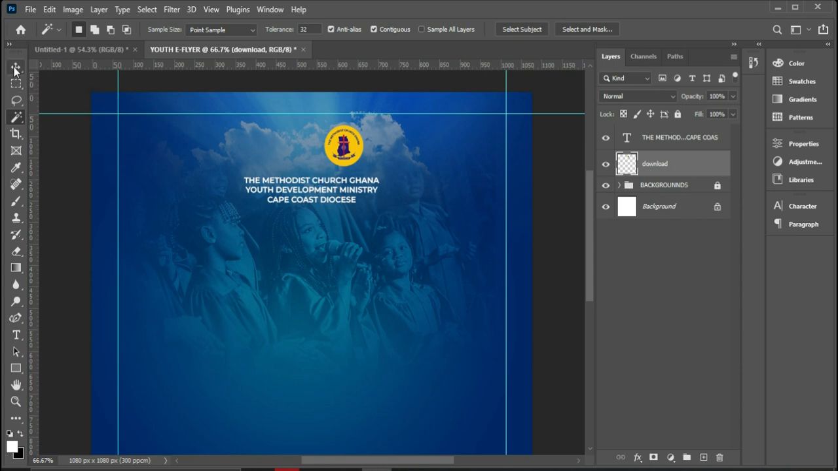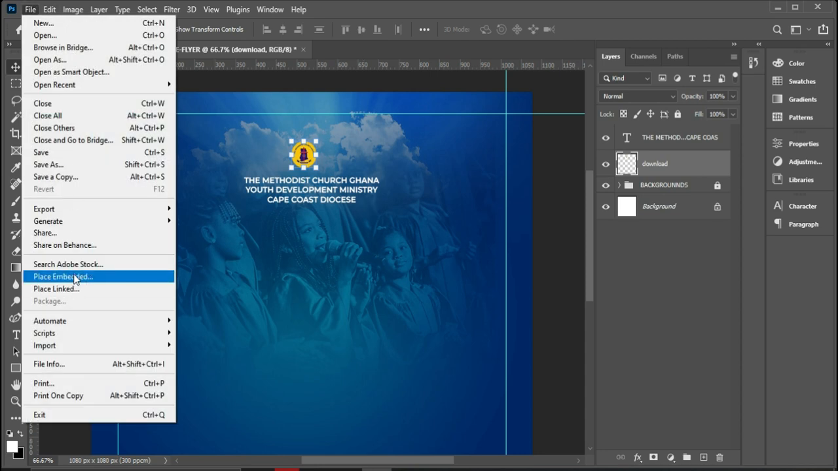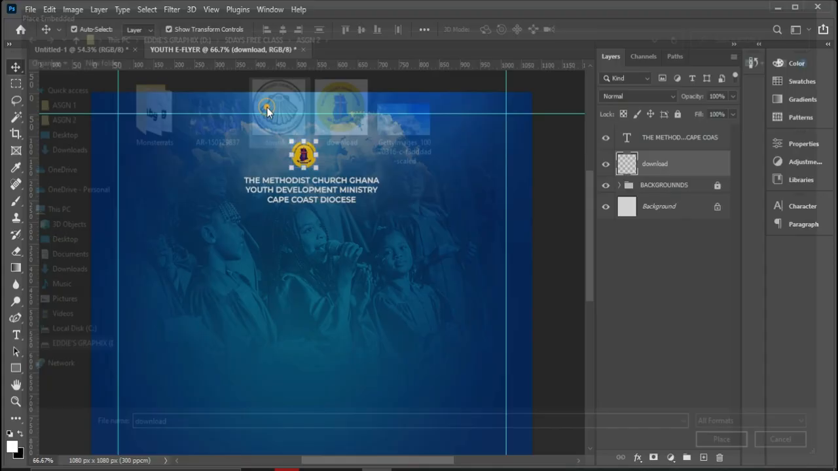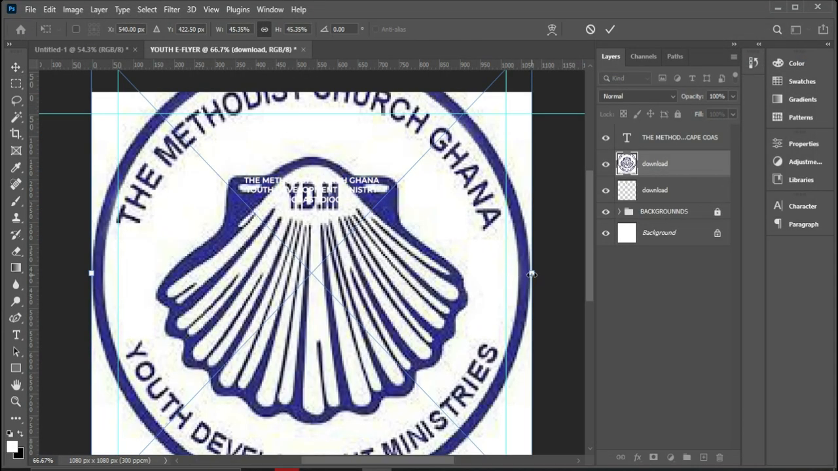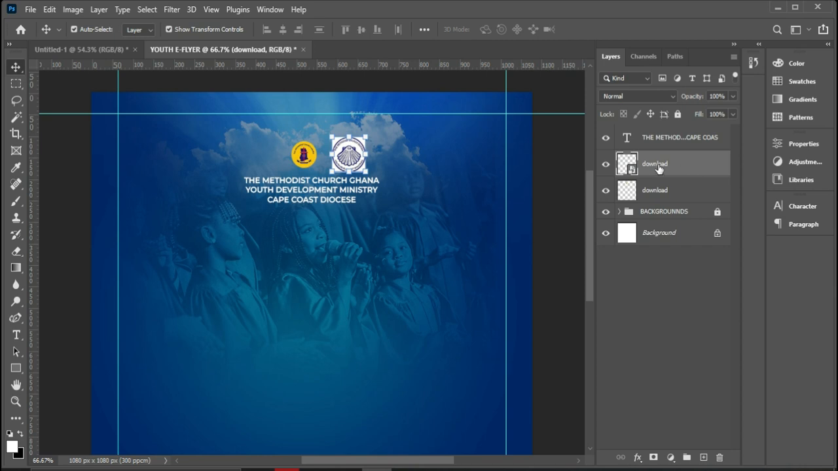Then go for your move tool, and now you can move it or scale it down. Something like this is okay. Then there is another logo that we have to bring, which is the Youth Development Ministry. I'll go in for my place embedded and bring this white logo there. That one too, I will do the same thing as I did for the Methodist. Bring it up, come to my layer side, right click, go for rasterize layer, go for this tool and select the part that we don't like.